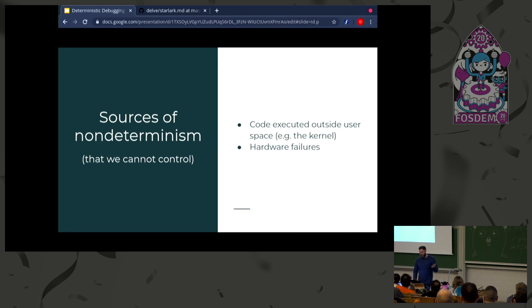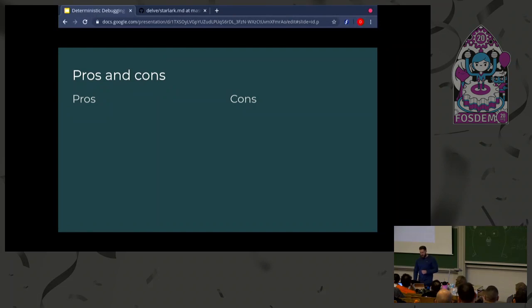So, hardware failures. I mean, if that's happening, you're not going to have a lot of luck anyway. I'm getting a little bit low on time, so I'll go through some of this pretty quickly to show a bit of a demo.